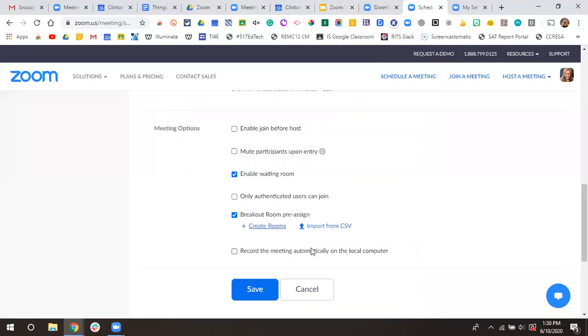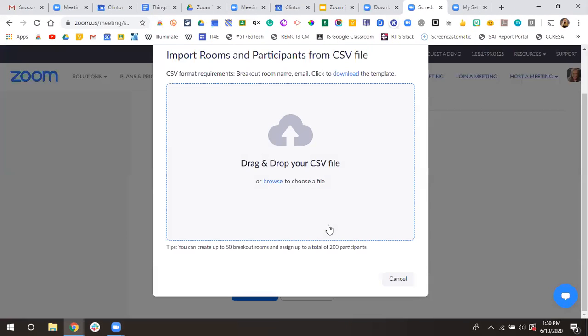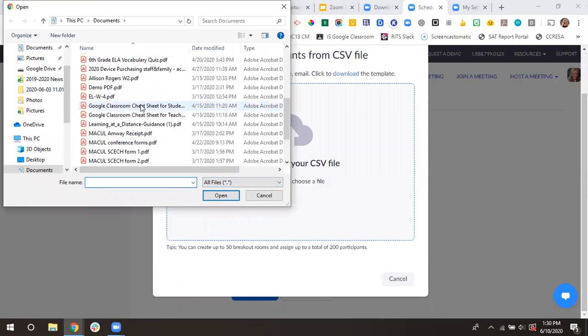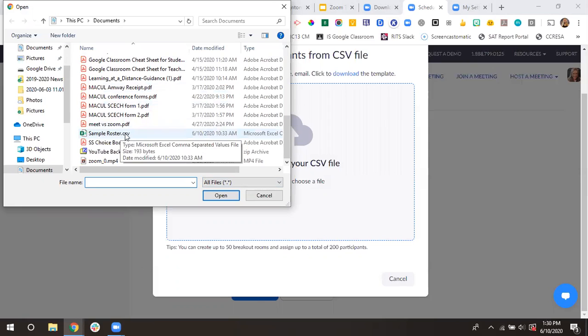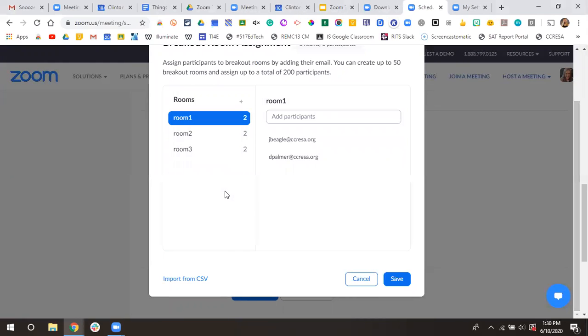Or if I want to import from CSV, I click that option, and here's where I can download the template, but I've already created one for this example, so I'm going to just say browse. And the sample roster, so it's my CSV file. I'm going to click open. And now it has already put people into the appropriate rooms. So I've got room 1 with 2 people, room 2 with 2 people, room 3 with 2 people. So it's already done that work for me and broken it up.